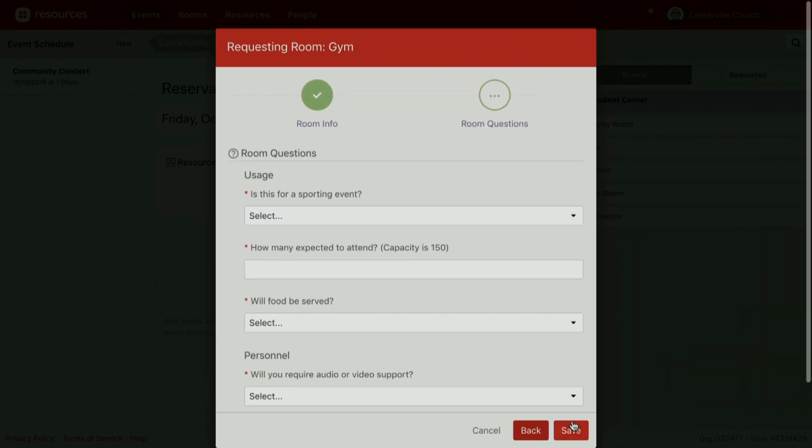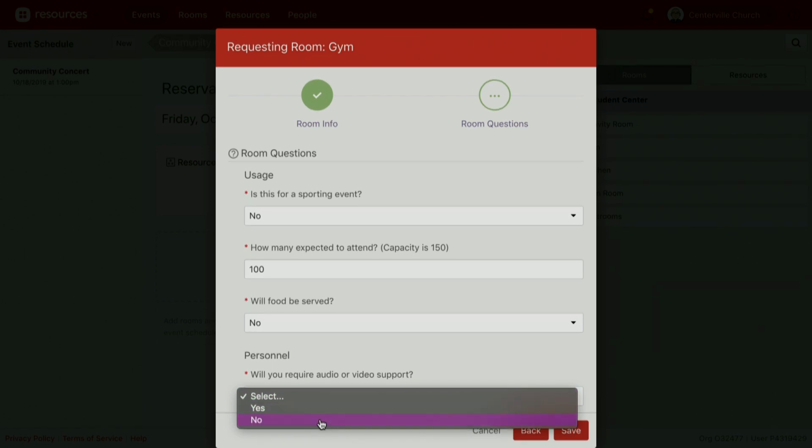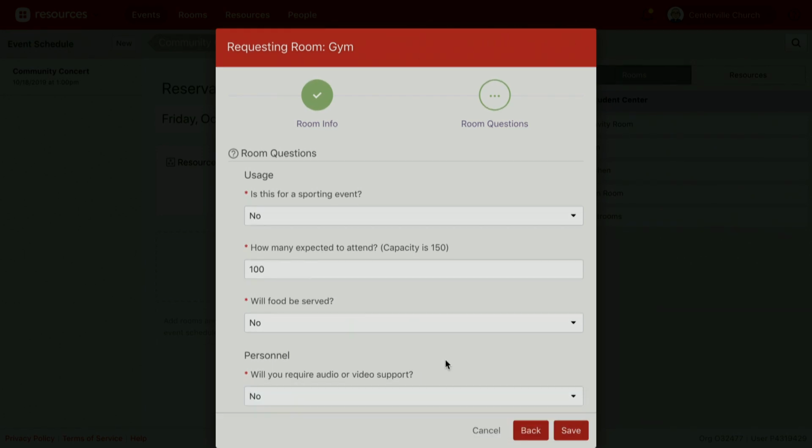And here's room questions. When I'm booking the gym, I need to answer specific questions that the facilities team needs to know. So is this a sporting event? No, it's not a sporting event. How many expected? Let's say maybe 100 people max. Will food be served? No. Will you require audio or video support? No.